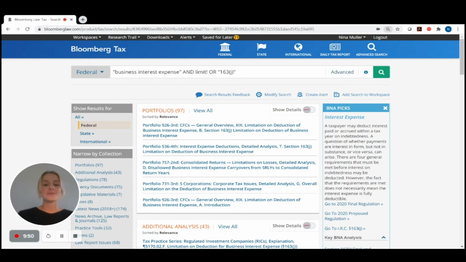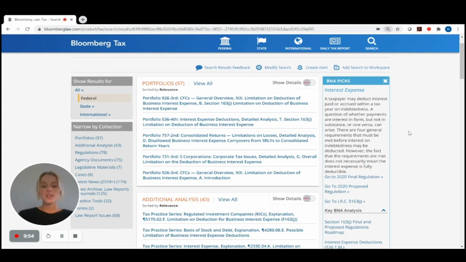There are a few aspects of the search results page that I want to highlight for you. First, on the right, you're going to see a unique feature on the Bloomberg Tax platform, what we call our BNA Picks. This is where your eyes should go first. We have an entire team of subject matter experts that are curating this just for you, providing direct links into the most relevant, most recommended coverage for the topic at hand. Essentially, it's a shortcut and an excellent starting point from a topical perspective.